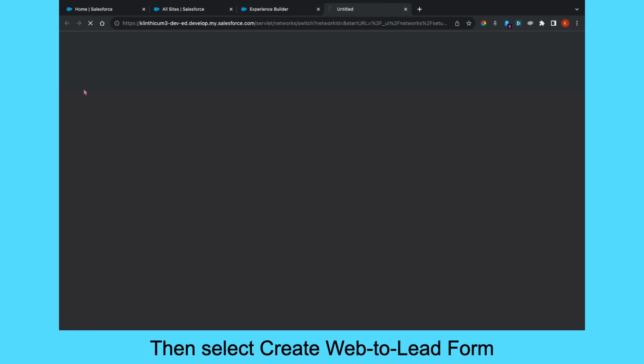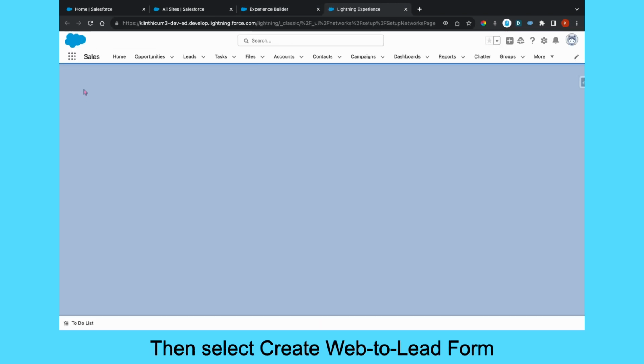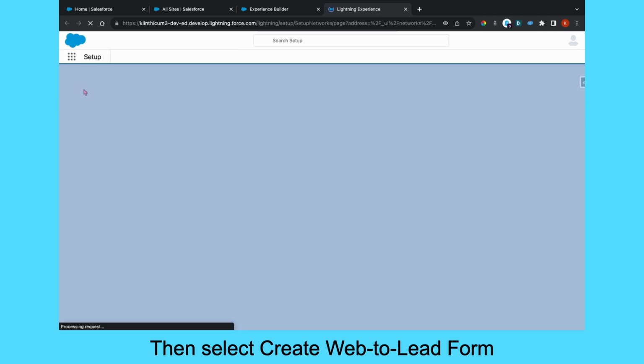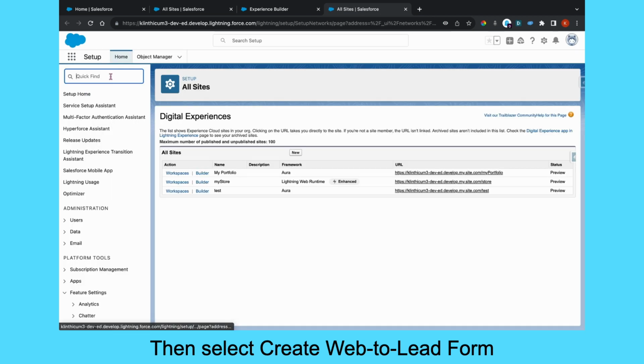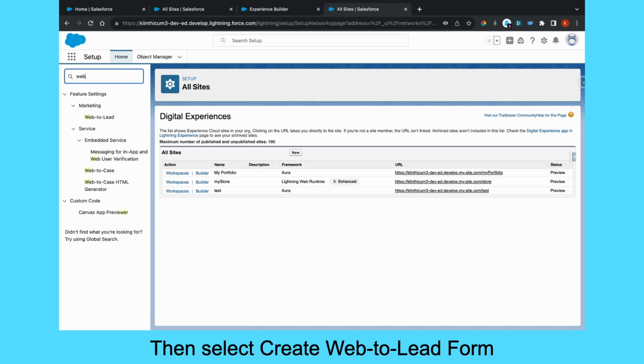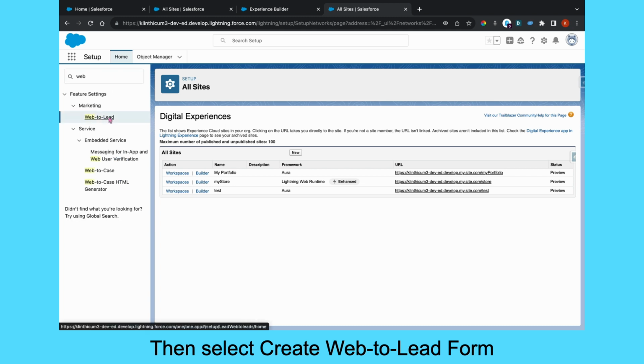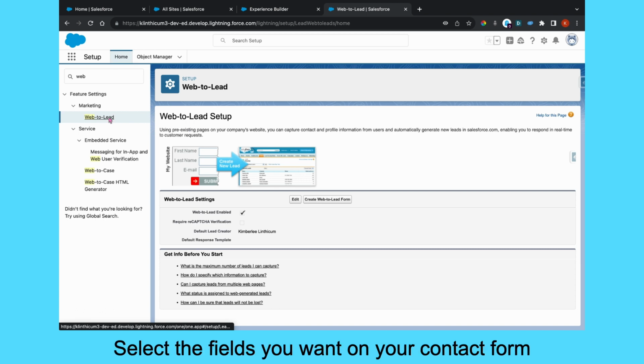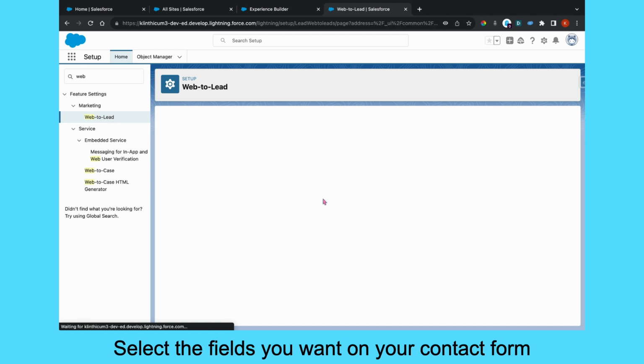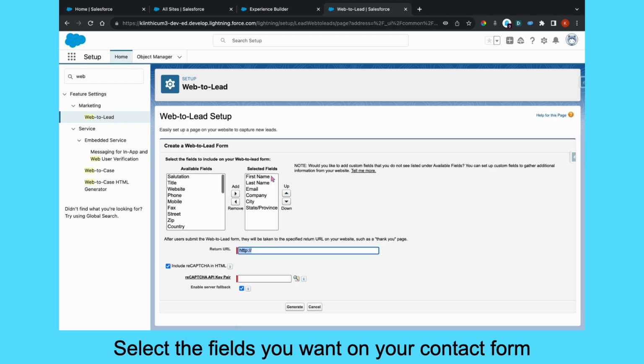Now we have to get the Web to Lead form so we can add it to our contact page. So you want to go back to the Salesforce setup, and in search you want to search for Web to Lead form or Web to Lead. Once you get to the Web to Lead page, you want to click on Create Web to Lead form. And you can select whatever fields you want. I think I will have first name, last name, email.